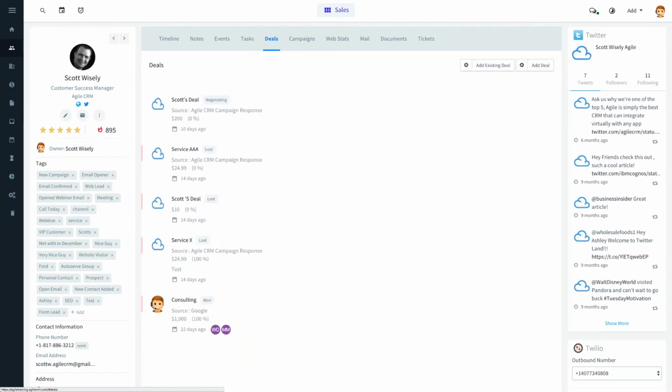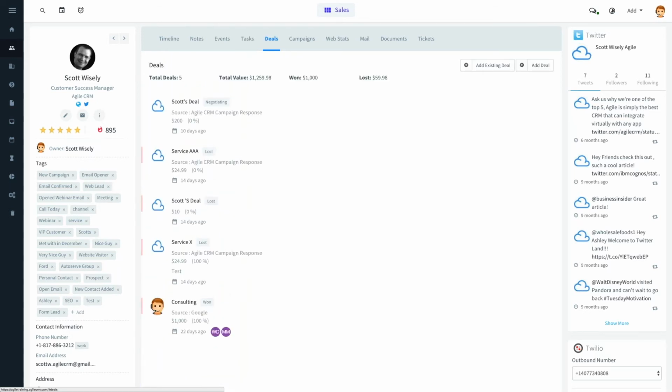If you click on your next tab, it's the deals. So this gives you a great overview of the overall revenue value of that contact. So if you take a look, your total deals, you've got 5 deals with Scott. And here's all the deals that are going. Total value is $1,259, and we've got $1,000 worth of won revenue from Scott, and only $59.98 worth of lost revenue. So we can see, hey, this is a really good customer. We can see all those deals.